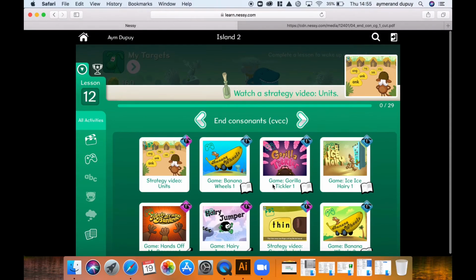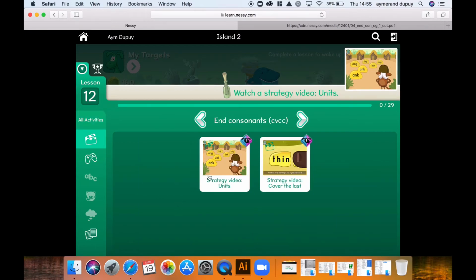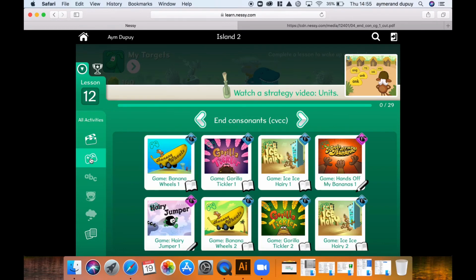Then if, for example, you would like to repeat a video, which I would advise strongly to do every time that you start again, I think it's very good to go back and repeat the videos again and again and again. You just have to press on that little icon and the 2 strategy videos for that lesson will come up. If you'd like to redo a game, or if you'd like to jump to another game, you can press on that little icon and all the games will come up.